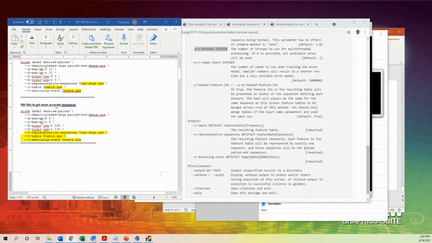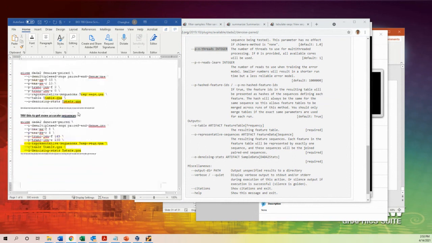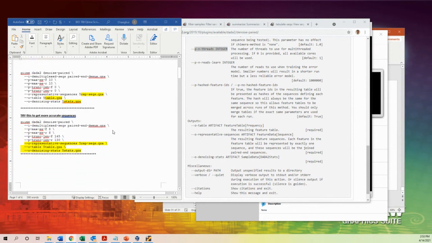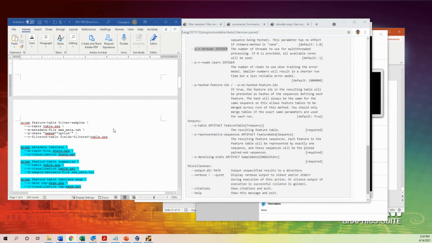So here, for example, I try to get more accurate sequence. So I do this 8, and then I truncate the sequence at 145 position, 130 position. So this is what I try. But you don't need to do this. I just want you to do 10, 10, and then 5 and 5, and see what happens. Get 2 sets of data. Then next week when we return, we will continue from here.